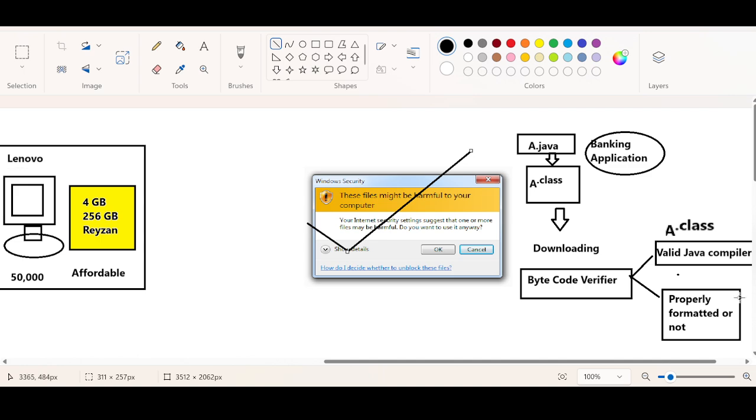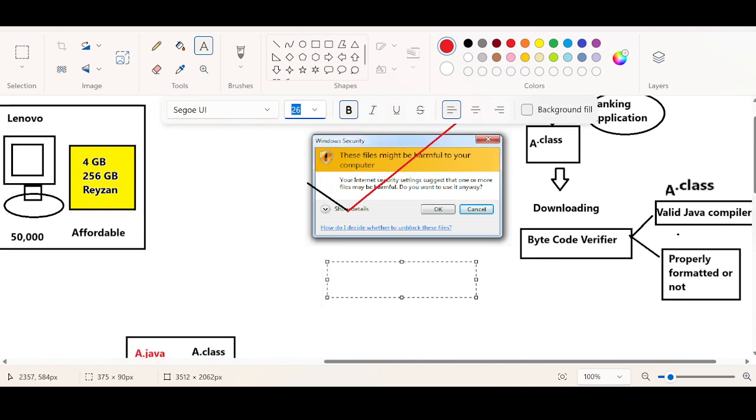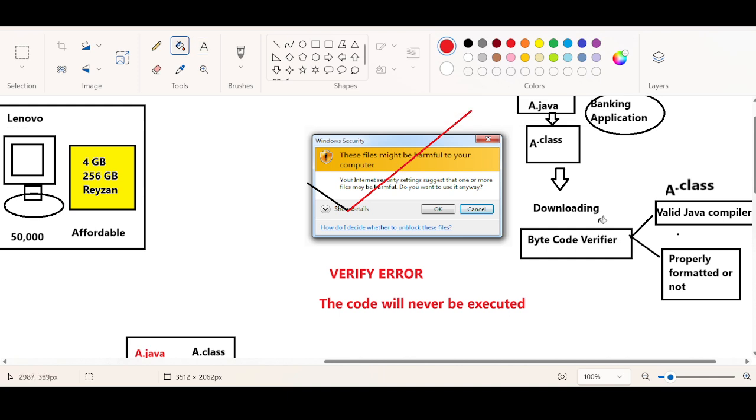First of all, forget about the pop-up. It will not run. What will it tell? It will give you a big message, a verify error message. The code will never be executed. It is going to protect your system. Why will it never be executed? If it is not satisfying these two conditions.